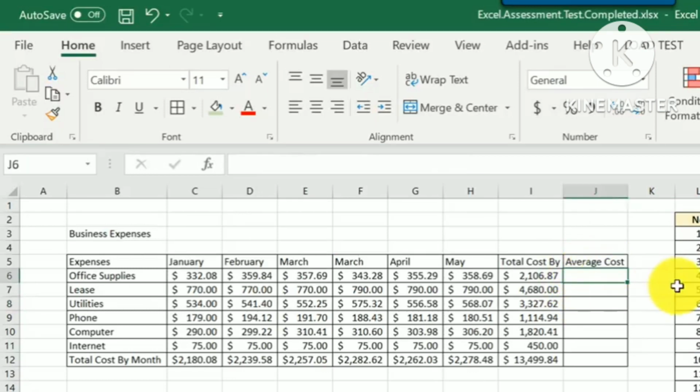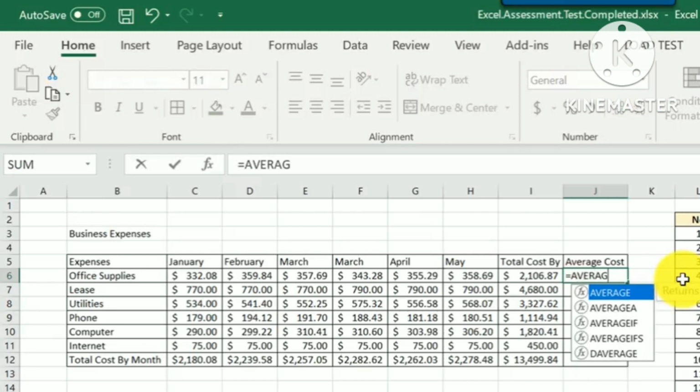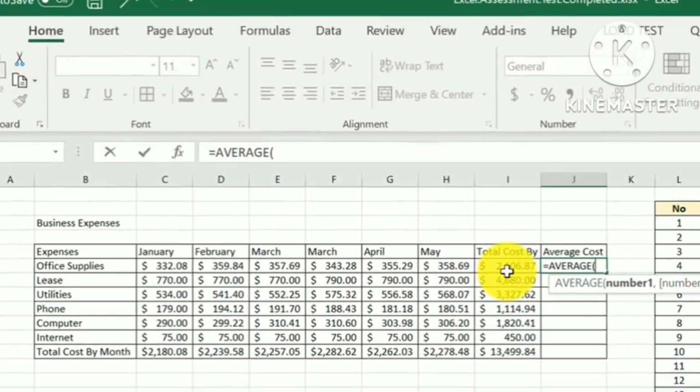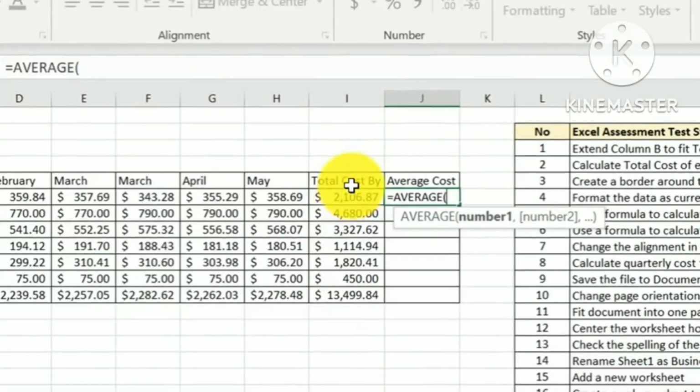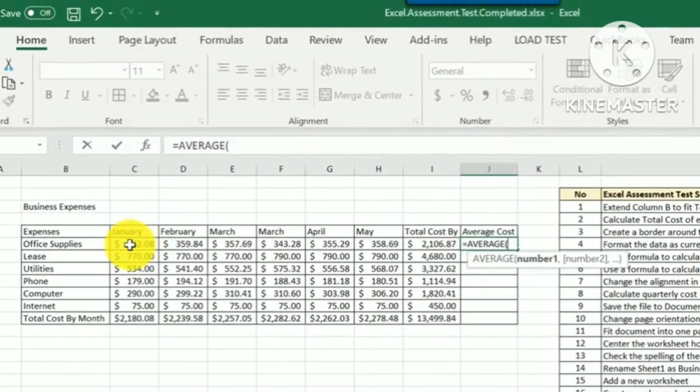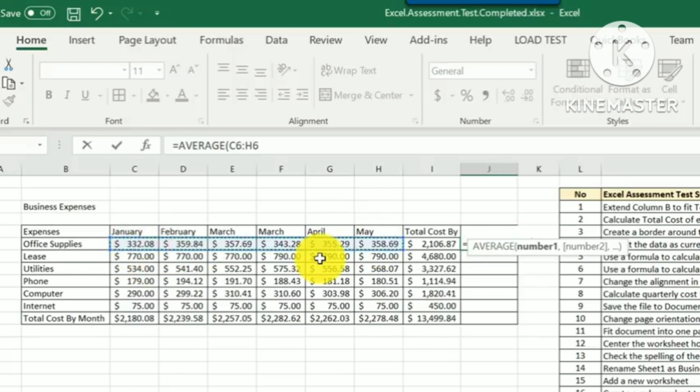So what we'll do now, we will use average. And the average formula, remember I showed you how to use the sum formula, type it in manually, so we can use equal and then say average. And then we have to select the range. The trick here is that we do not want to include total cost by month in the calculation of the average. We just need to select the values from C6 through H6, which represent all the values for office supplies. And then we close the parenthesis. You see the formula here, and hit enter.